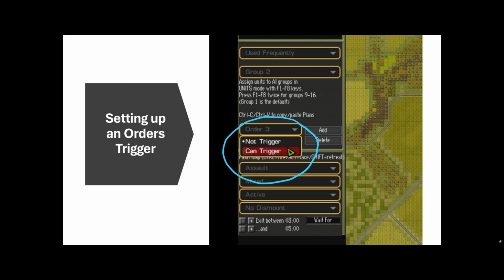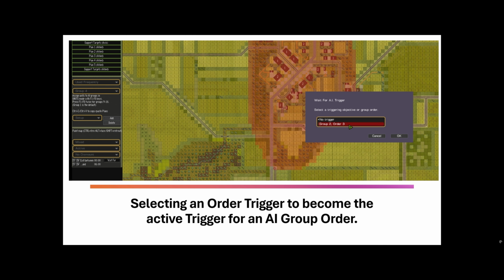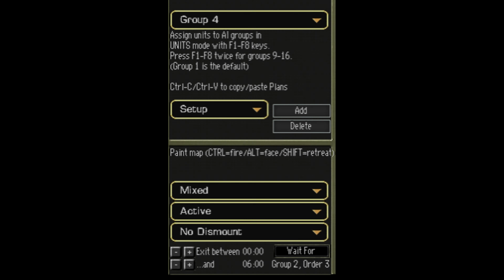Now that you have a trigger specified, you need to instruct one or more AI groups to use it. Find the order you want to wait for a trigger and click on the Wait For button at the bottom of the Orders panel. When you do this, a dialog appears with a pop-up menu that shows all the triggers you have made. Select one and it becomes the active trigger for that order.